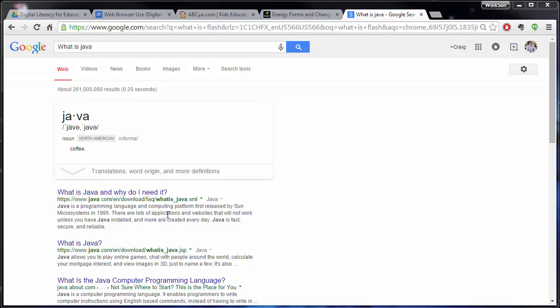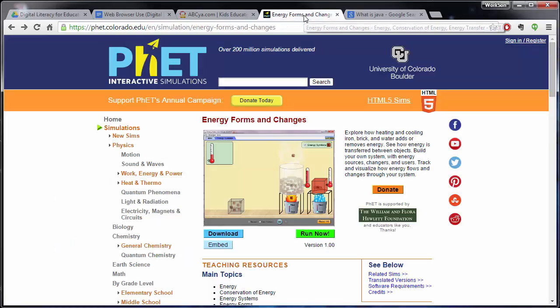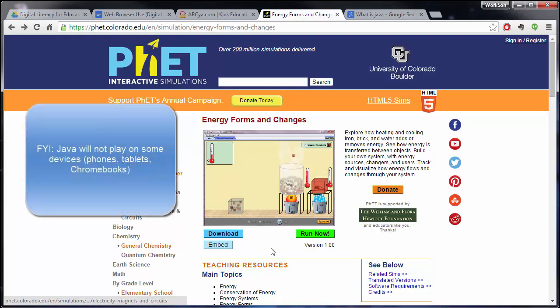So basically it's a way for certain websites or components of websites to function and do what you want to do with them. An example of this is the PhET interactive simulation. So sometimes when you're looking for stuff for your students or for you, you might run across something like this. And here you can download the whole thing as a file, or you can run it in your browser.